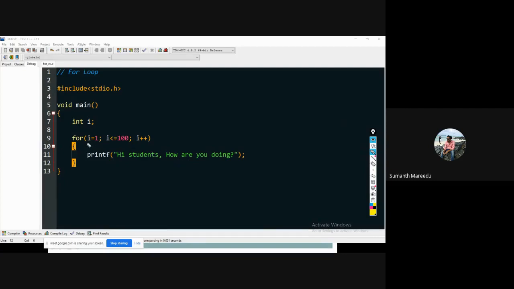So now I'll tell you what actually happens. First it initializes your i value. So what is the value of i? It is initialized with 1. Right? Next, it verifies your test expression. So what is my test expression here?